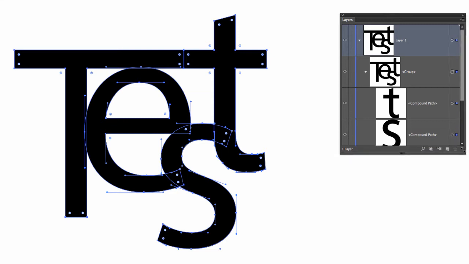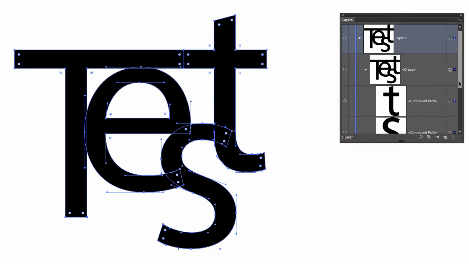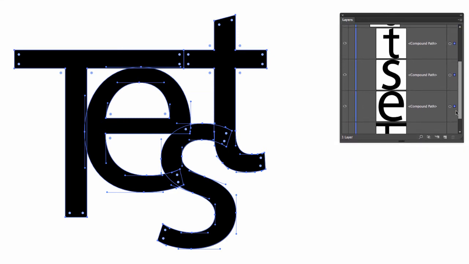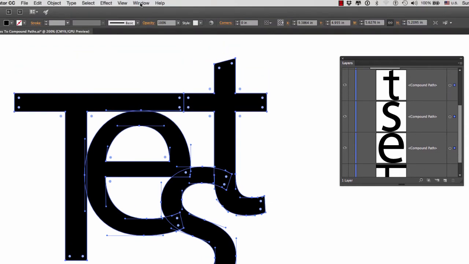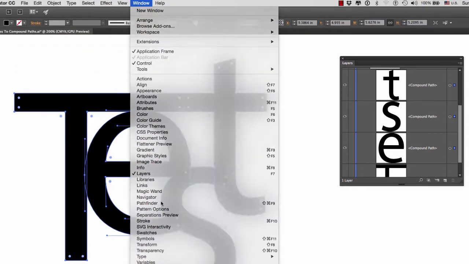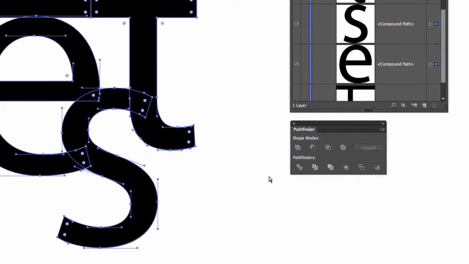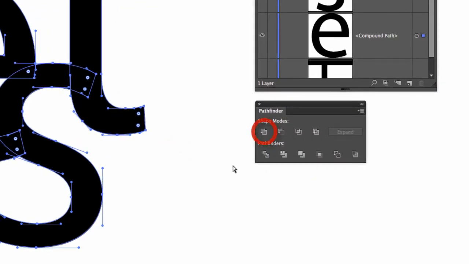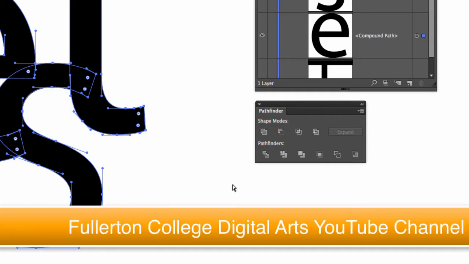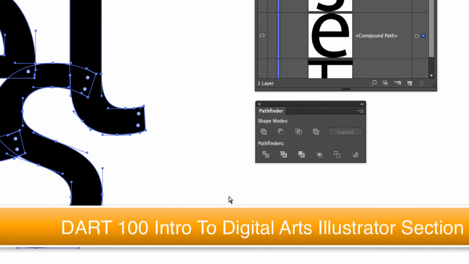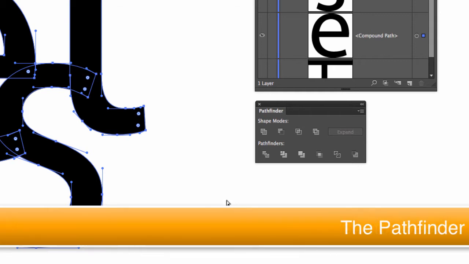The Pathfinder is the tool that we're going to use to combine all of these paths into one single path. For that, we're going to go to Window, Pathfinder. Let me put the Pathfinder on the side right here. The operation that we're going to use is Unite, which is the first icon right here. Now, we have an entire video on the Pathfinder on our Fullerton College Digital Arts YouTube channel. Make sure that you go to the DART 100 playlist and it should be called Pathfinder.